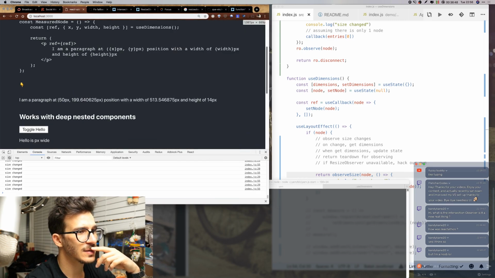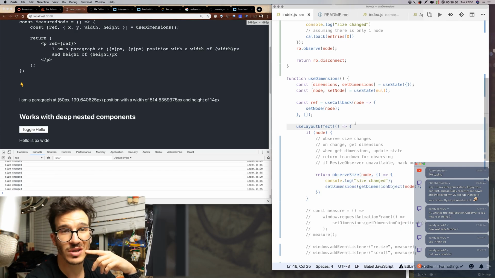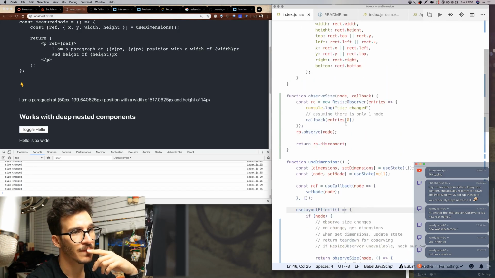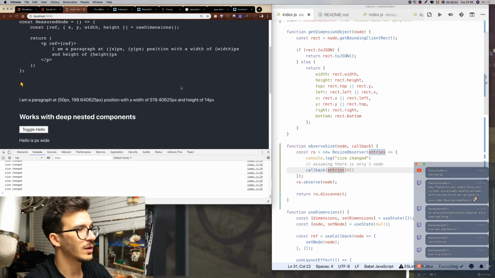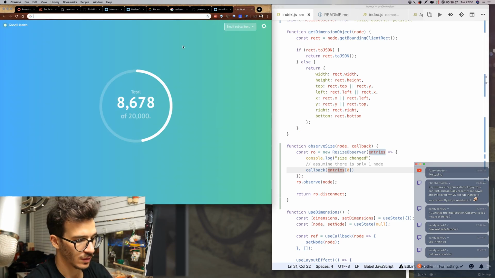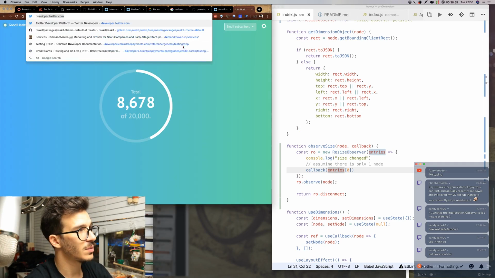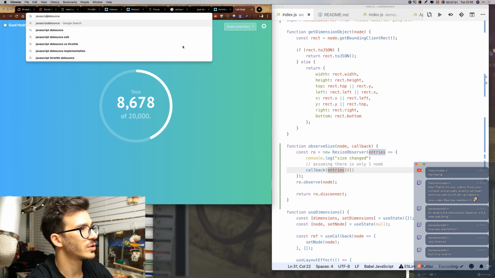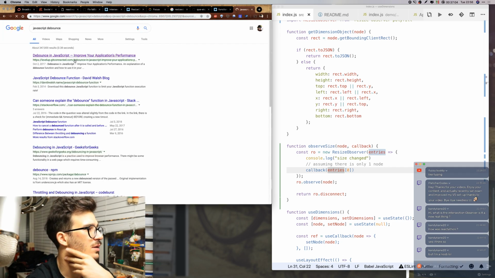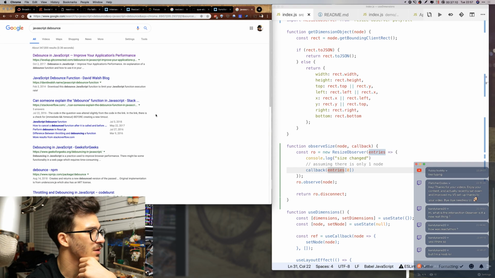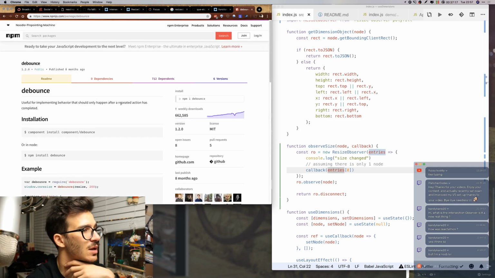Okay, so I guess the next step is making sure that this is debounced. We can do that with, let's see, JavaScript debounce. Let's see, debounce in JavaScript, JavaScript debounce function. Can someone explain the debounce function? Debounce npm, throttling and debouncing. I know that Lodash has this, but I want to see if I can avoid using Lodash.